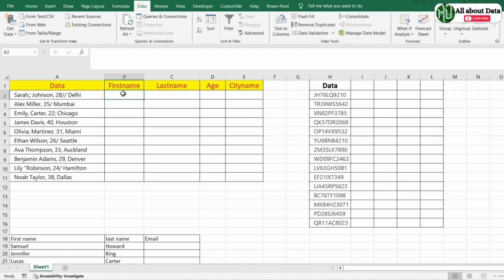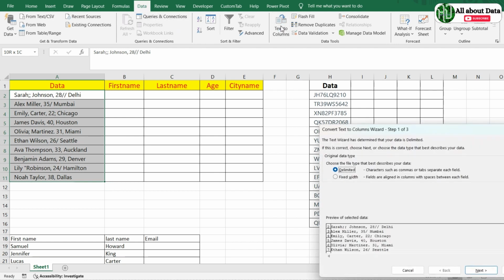For example, you have data in this form, and now I want to separate the first name, last name, age and city name. How will I do that? For that, I'll simply select the whole column where we have our data, go to Data, and click on Text to Column.